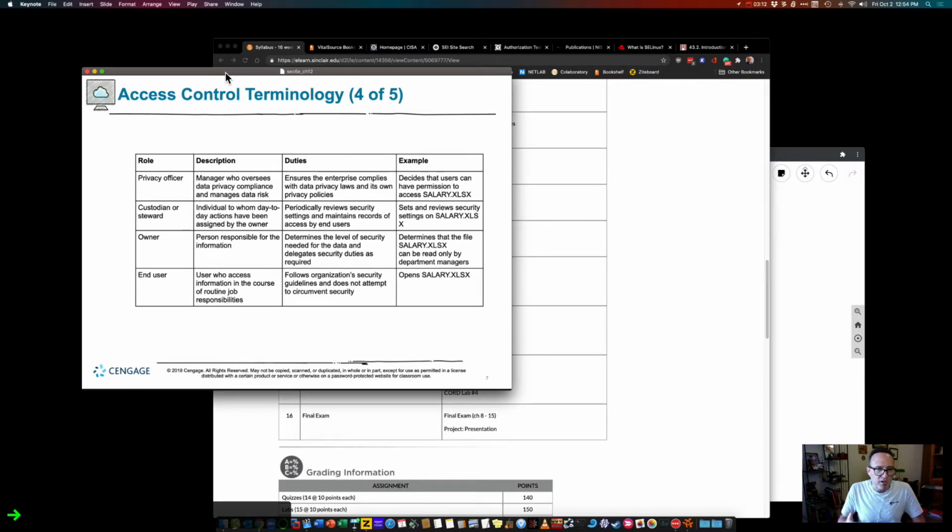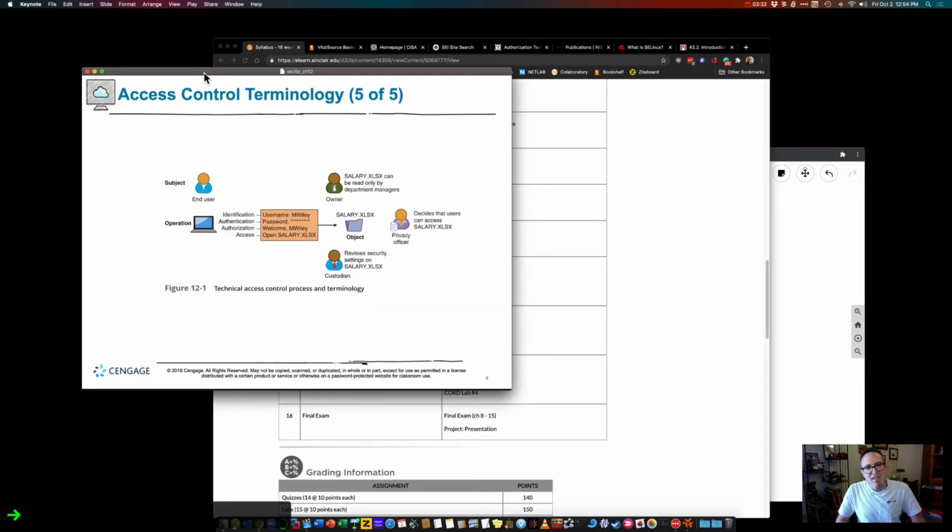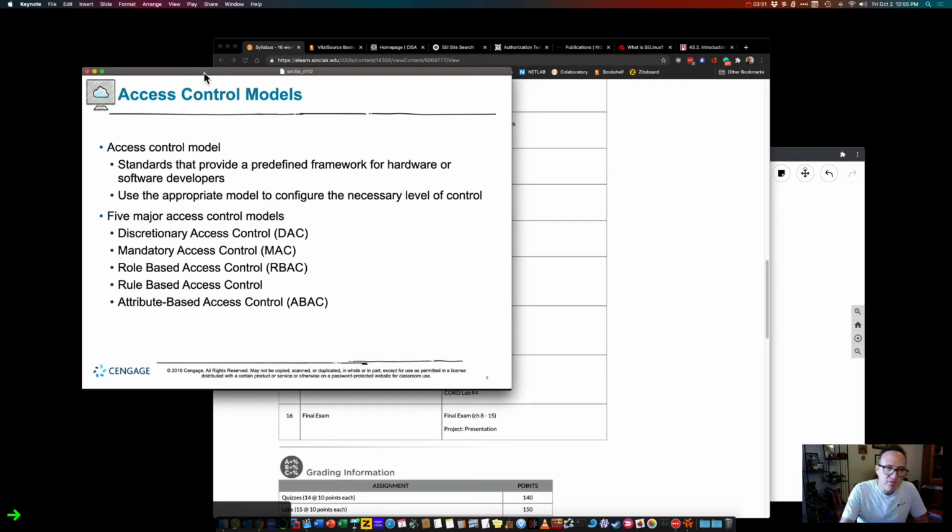And of course, we have some terminology here: officer, custodian, owner, end user. These are more examples. A privacy officer has access to a salary XLS file with the duties. So I'm going to skip over that one. But it is important to understand with this slide and the previous one that when it comes to access, people grant access to other people. And it could cause problems. So we'll see here in a second where that could become an issue. Where it becomes an issue is this.